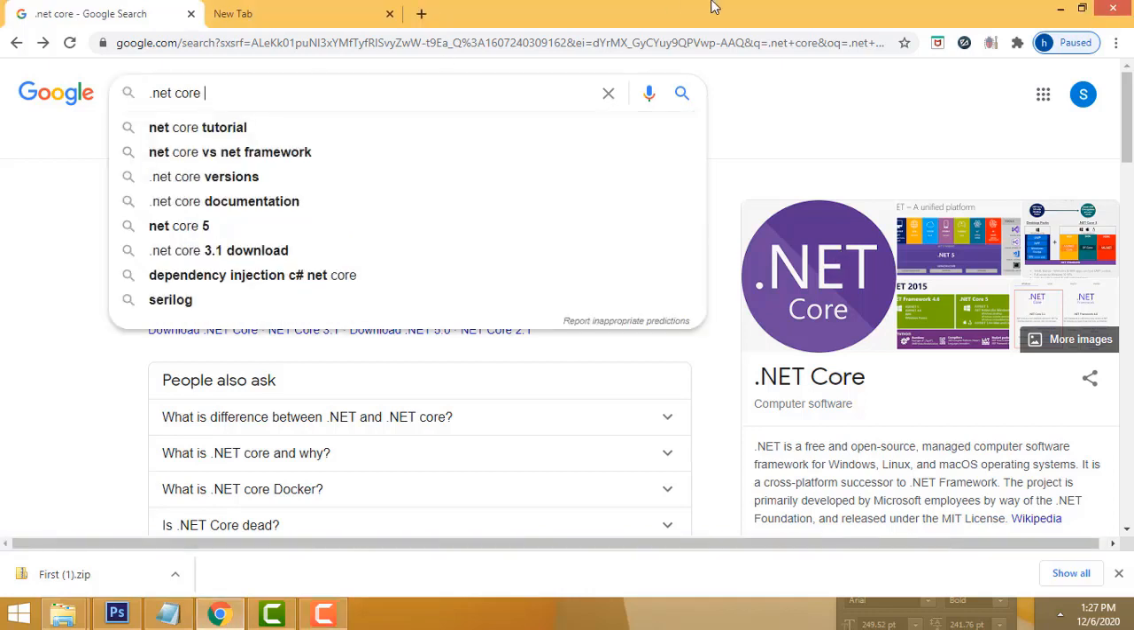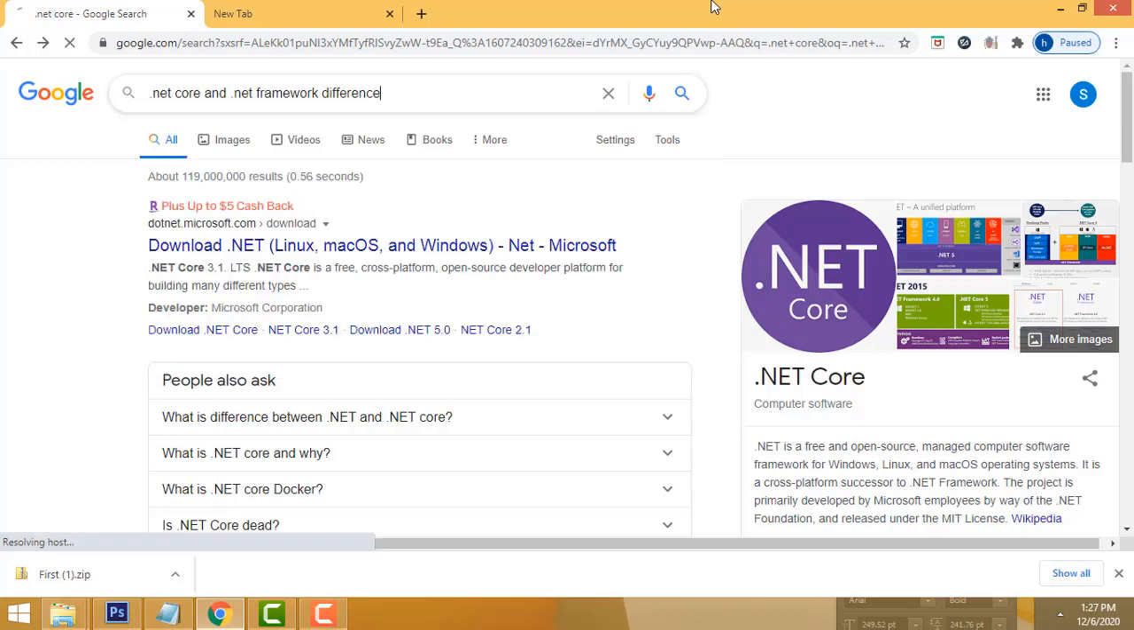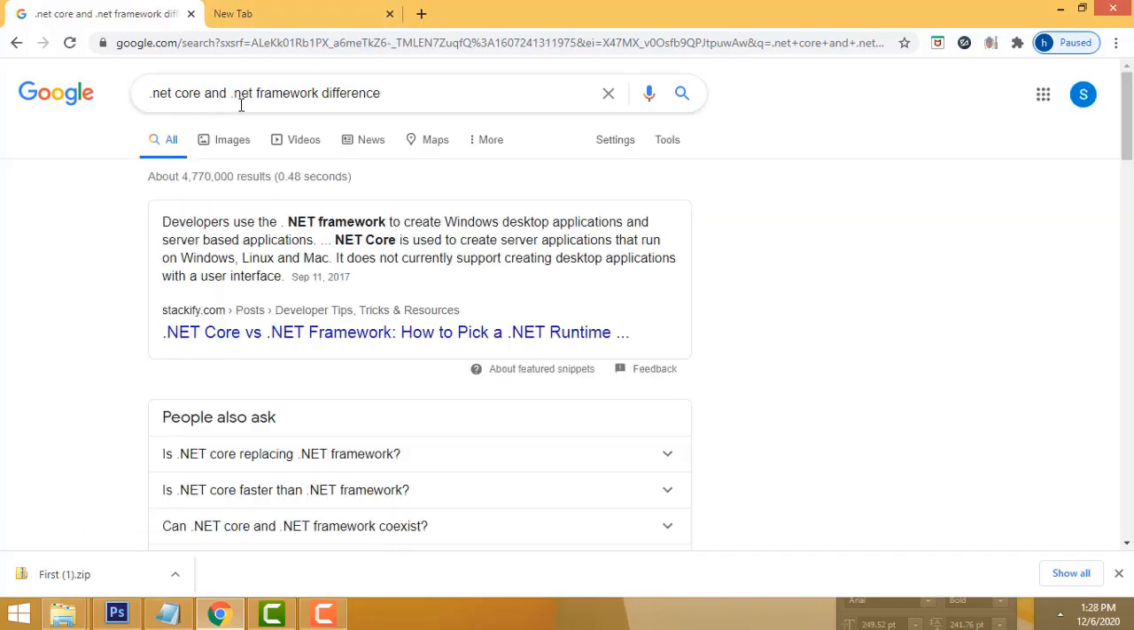I just type it on Google: the .NET Core and .NET Framework difference. Developers use .NET Framework to create Windows applications and server-based applications. .NET Core is used to create server applications that run on Windows, Linux and Mac.